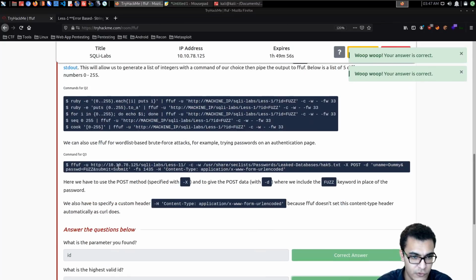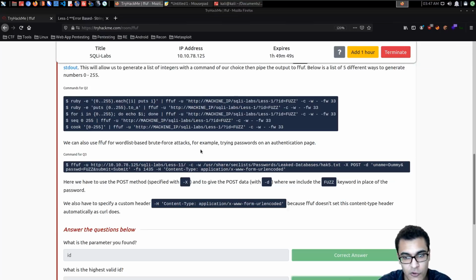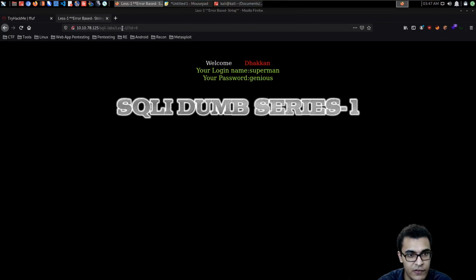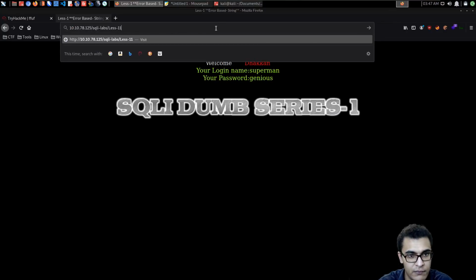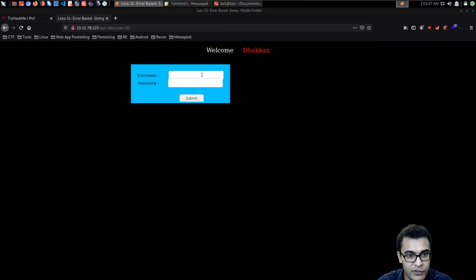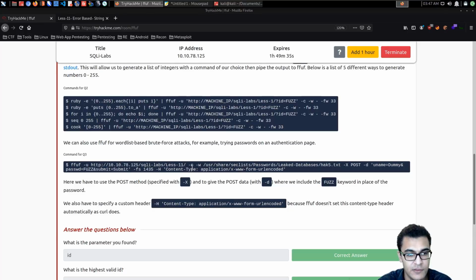All right, so now we're talking about word list based brute force attacks. So for example, performing a brute force against a login page. In this case, under lesson 11, so if we head over there, we're prompted with a login page, right? And we can actually take a look at the example it provides us here.